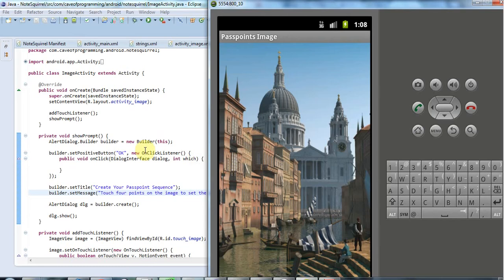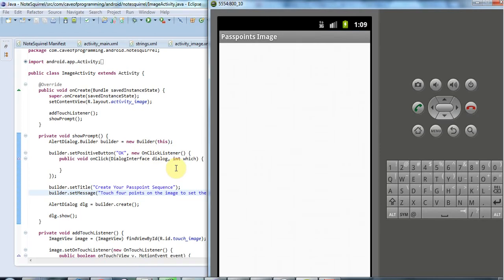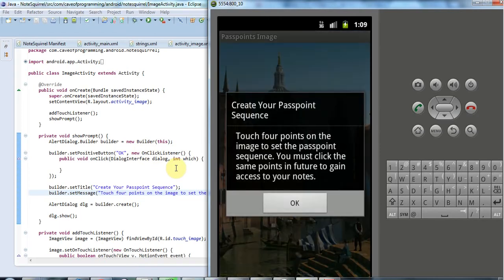Later on we're going to add a facility for resetting the password, and of course we have to add the code that goes to the actual notes screen as well, but for the moment I'd just like to pop up the dialog. So hopefully in a second, and here we go. Create your pass point sequence. Touch 4 points on the image to set the pass point sequence. You must click the same points in future to gain access to your notes.